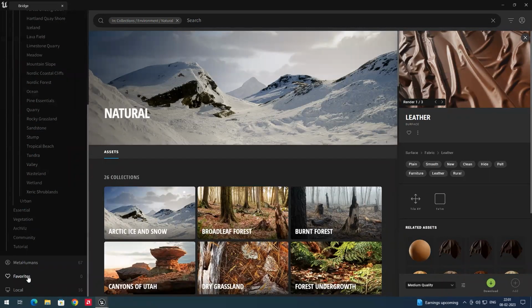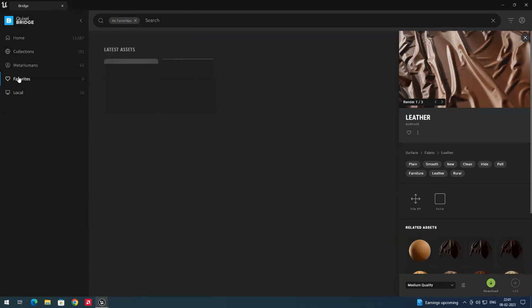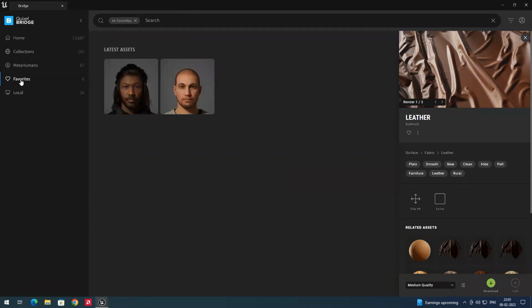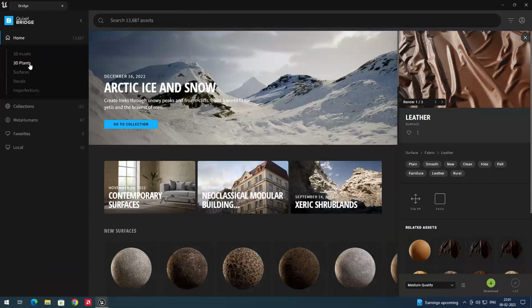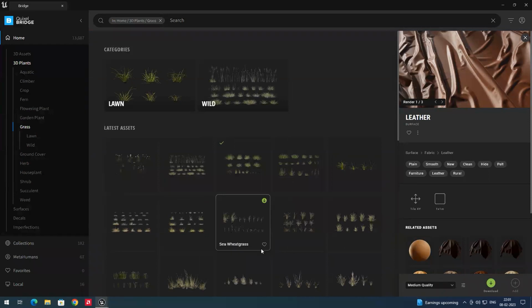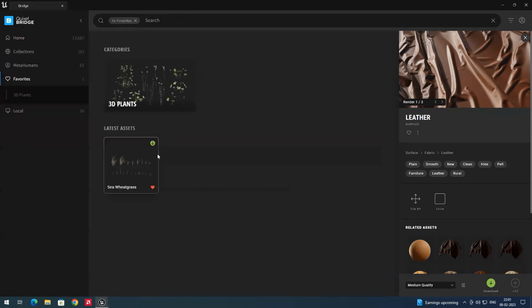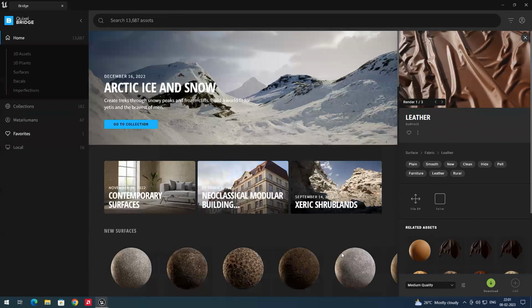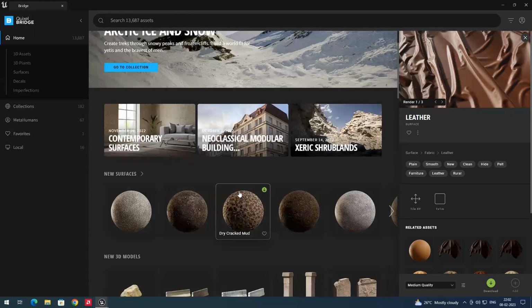Down here you can see there is a favorites option. What favorite means is, if you are going to use any assets regularly, you can add them to favorites. For example, if I go to home, then plants, and click on this grass, here you can see there is a heart symbol. If you click on this, it will be added to favorites. See, now it has been updated. Now you can use this regularly, because searching every time you want to use it would be very hard and take a long time.